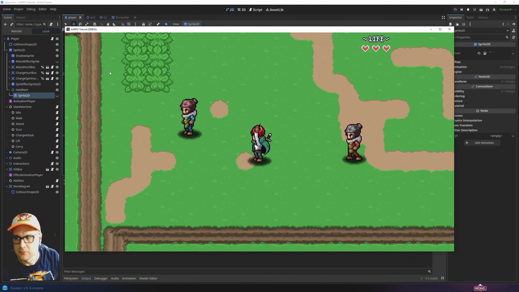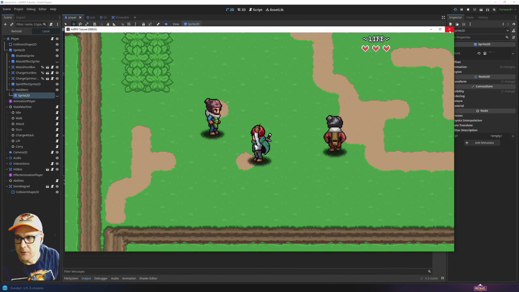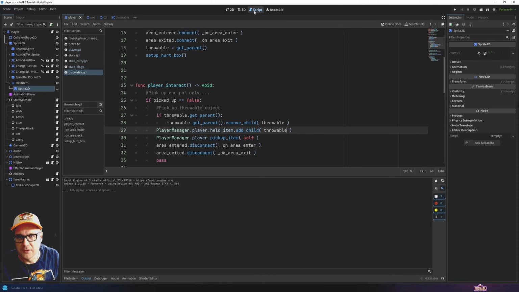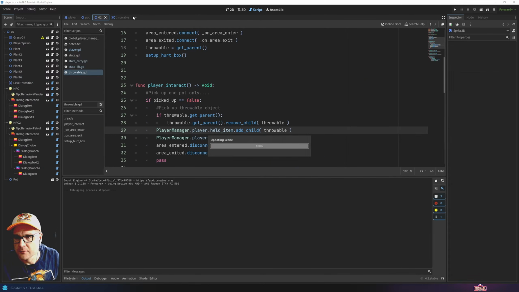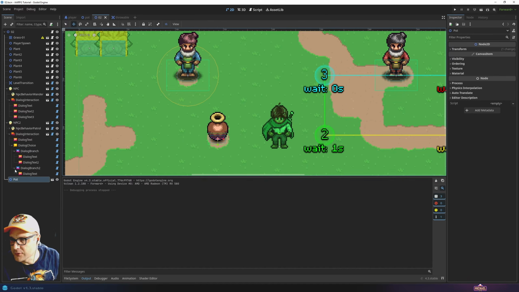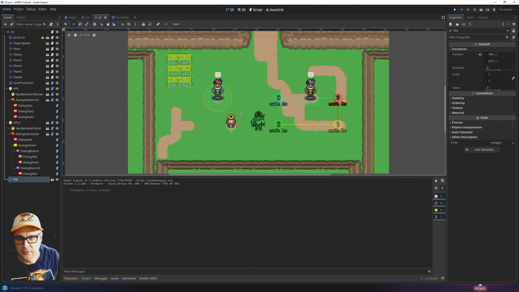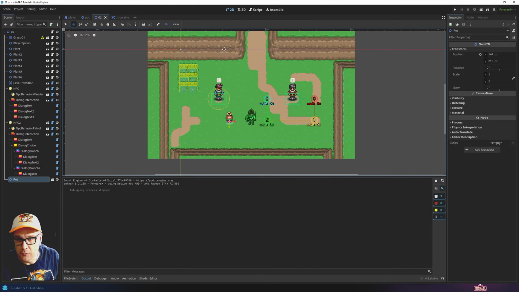Oh no. Everything did not work. Okay, let me think for a second. What did we overlook? Oh, I know what we overlooked. This is actually a good bug to fiddle with. So if we look at the pot, let me just look at this pot here. It has a transform of 144 and 210. Okay, so from the origin here, it's over 144 pixels and down 210. So from where our player is, when we pick it up, that's like off outside the viewport.